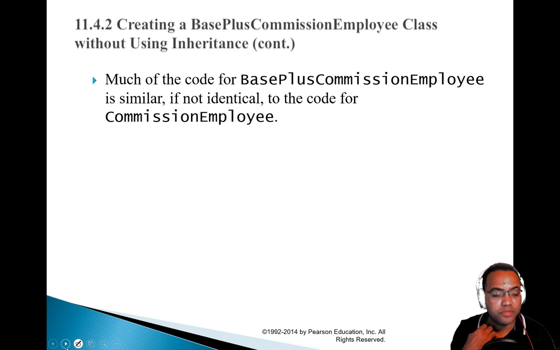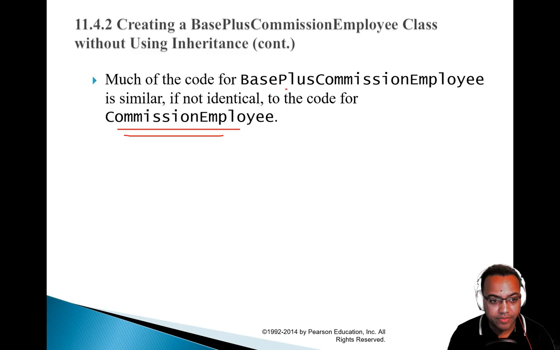Much of the code from base plus commission employee is similar, if not identical, to the code for commission employee. So why do we write it twice? Right. We shouldn't. What we should do is have commission employee as the base class, and base plus commission employee as the derived class. Why? Because the commission employee is more generic than the base plus commission employee. The base plus commission employee might have more methods, parameters, or properties. It's more specific than the commission employee. So we'll make the commission employee the base class.